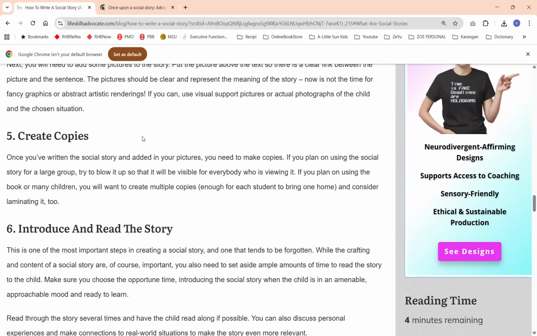Number five, create copies. Once you have written the social story and added in your pictures, you need to make copies. If you plan on using the social story for a large group, try to blow it up so it will be visible for everyone who is viewing it. If you plan on using the book for many children, you will want to create multiple copies, enough for each student to bring one home, and consider laminating it too.